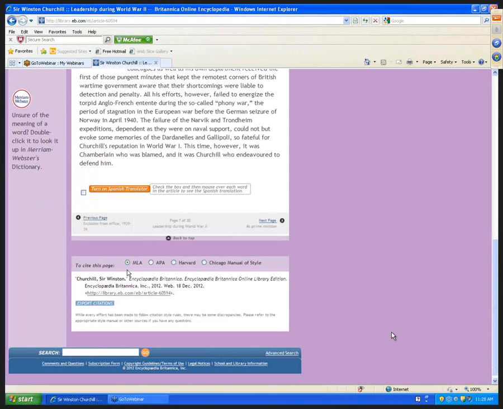Notice I can change it from MLA to APA Chicago style. And it gives today's date so that that is an up-to-date citation, which can be exported if you do have that kind of software at your end.